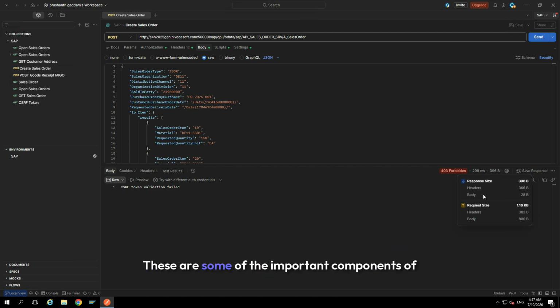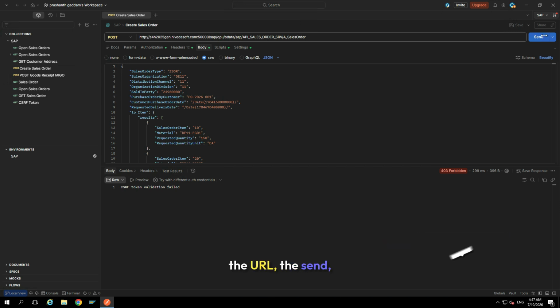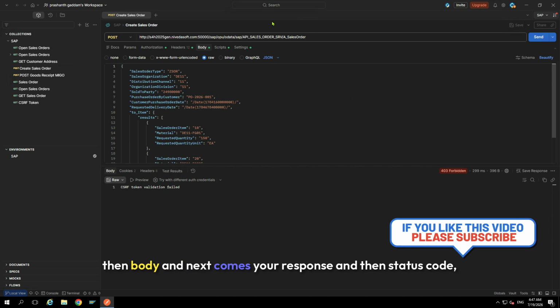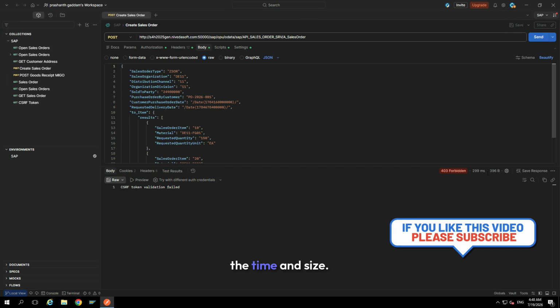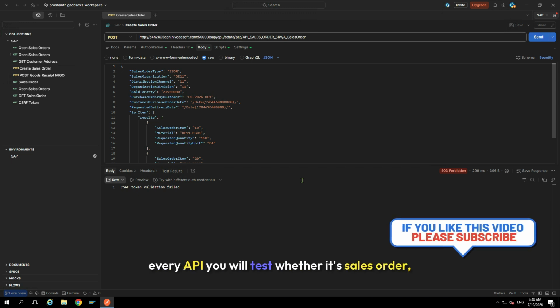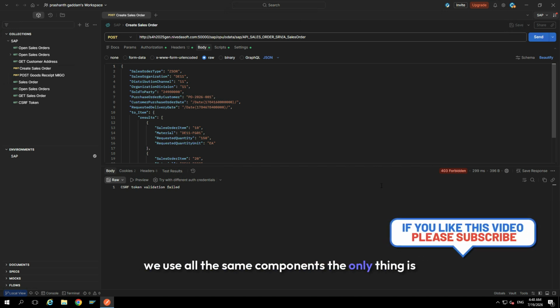These are the important components of a Postman app: the method, the URL, the send, your authorization, then headers, then body, and next comes your response, and then the status code, the time and size. That's it. These are the 9 Postman components which a consultant should know. Every API you will test, whether it's sales order, business partner, delivery, billing, or even material documents, we use all these same components. The only thing that changes is the API and the data we send.